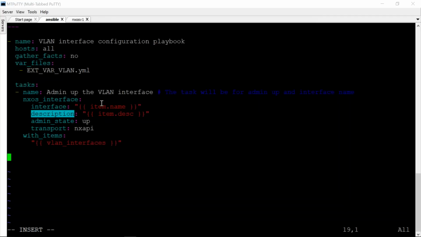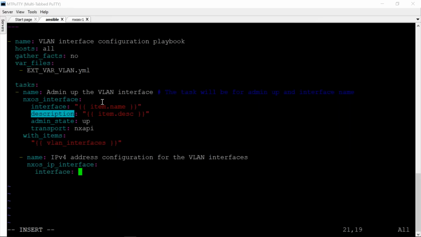Now the second thing I want to do here is create one more task to assign the IP addresses. I should have the same label and then I can give IPv4 addresses configuration for the VLAN interfaces. Correct? Should check the label. So here in this particular label, NXOS underscore IP underscore interface, I can go down and under the interfaces, I can call the function like we have called in the above task, that is the item dot name.